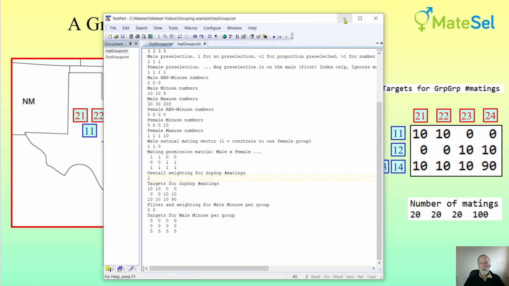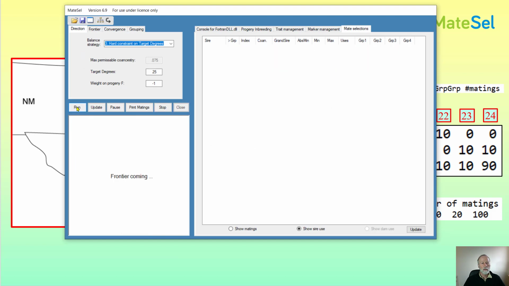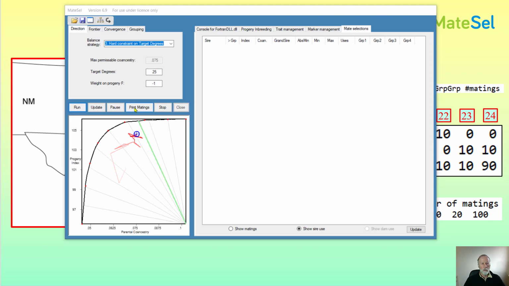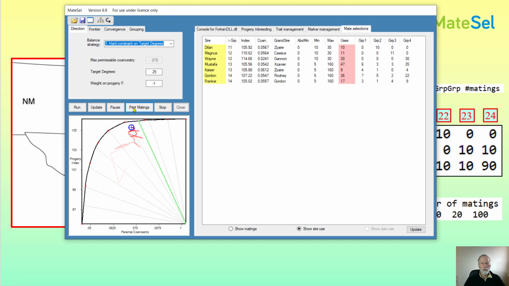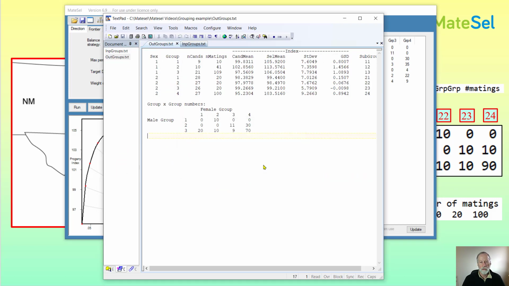So I'll save that and come back to our run and create a new run, and I'll be back in a moment. And I'm going to click print matings prematurely for a reason that you'll see. So here we have our natural mating is being adhered to, and with group 13 and 14 we have mating across groups. So let's go and look at our InpGroups.txt file.